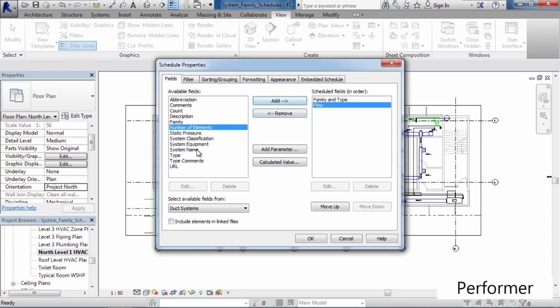Maybe we want the system name. Click System Name, then click Add. Maybe we also want to include the static pressure. Select it and click Add.